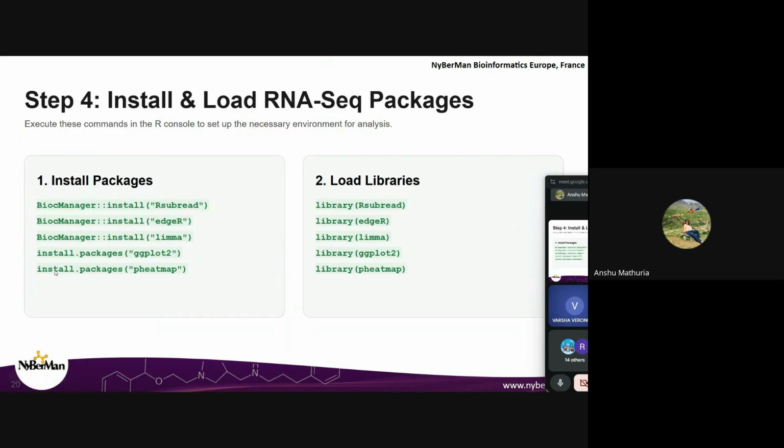So these commands are used to install all the packages. You just need to put the entire thing into the system and run all these commands. After finishing all of this, you will have all these libraries: Rsubread, edgeR, limma, ggplot, and pheatmap. All these libraries are required to work in R for the analysis.